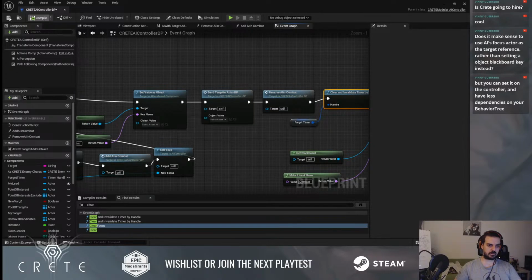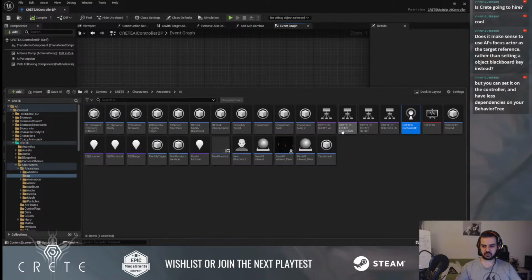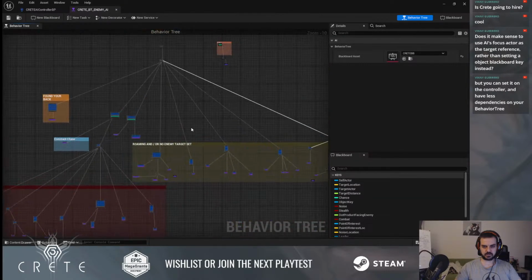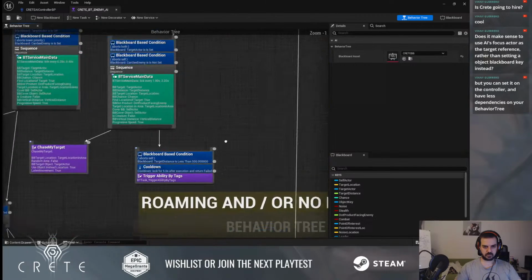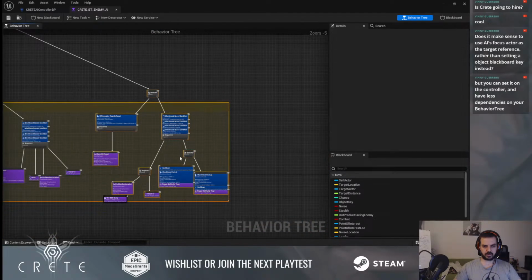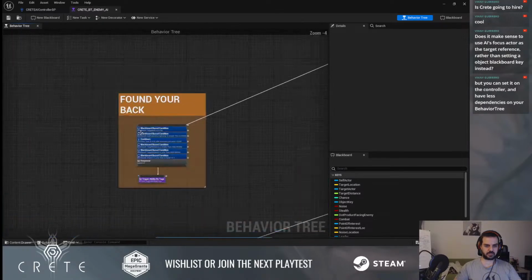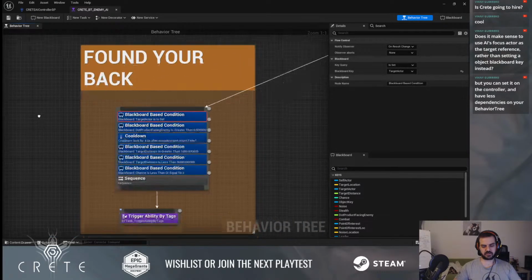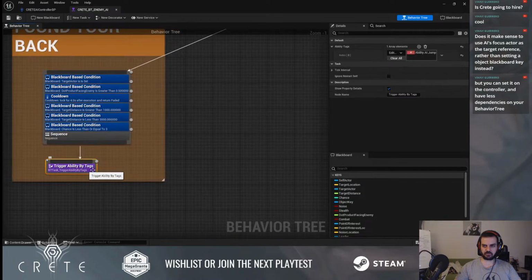The behavior tree already is quite complex. So yeah, you can put that there better. Basically, what defines being roaming is the first thing: there is a chance that it finds your back and is going to try to attack you.